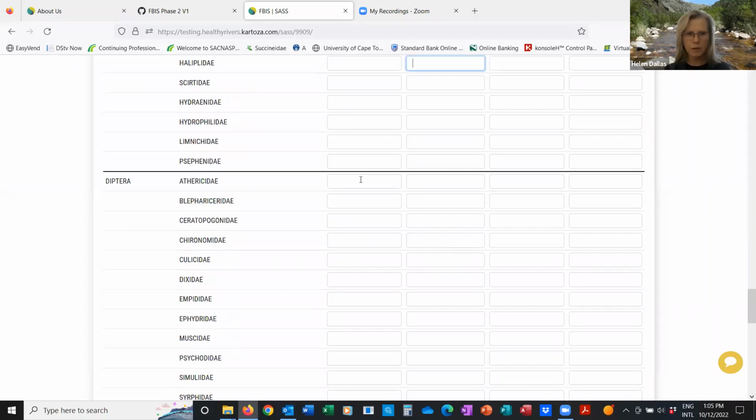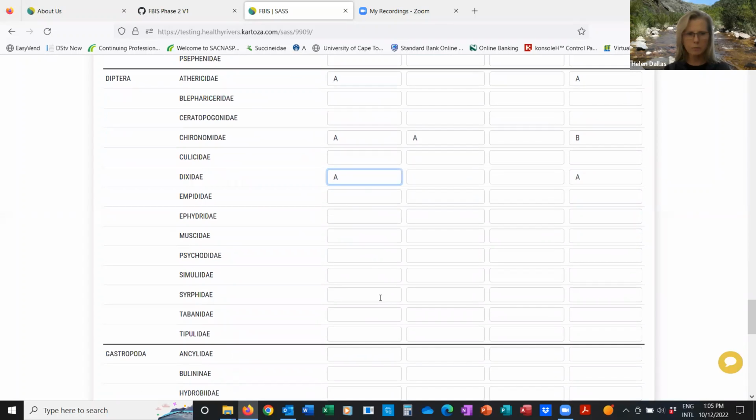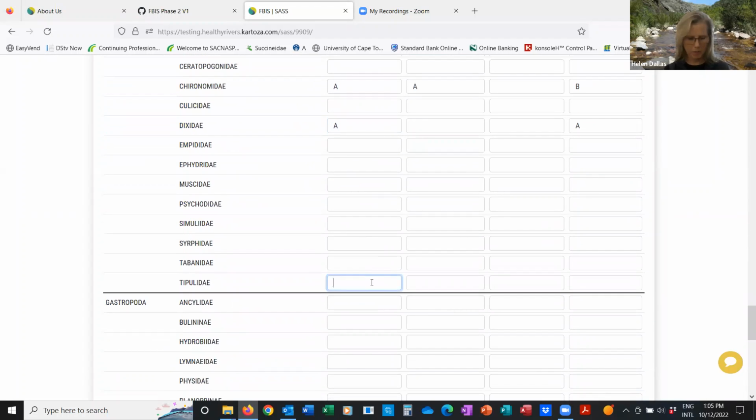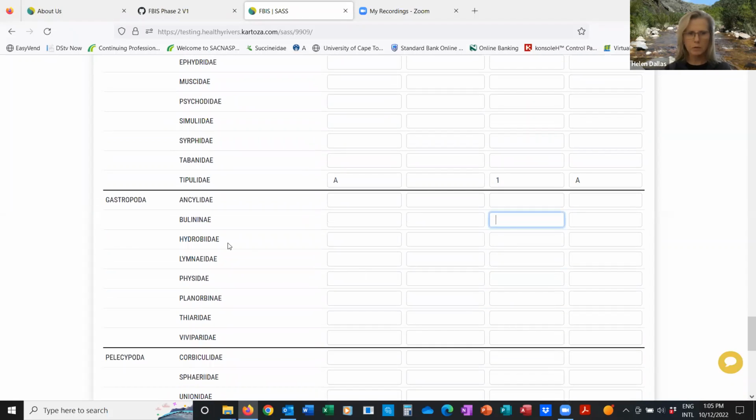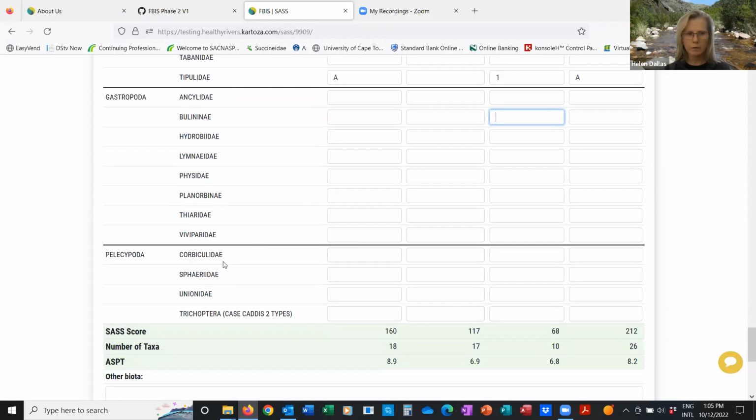And what else? Athericids and chironomids. Again, this went up to a B. 1 dixid, 3 dixids, and a few tipulids, and 1 in the GSM. We didn't find any gastropods or any bivalves.